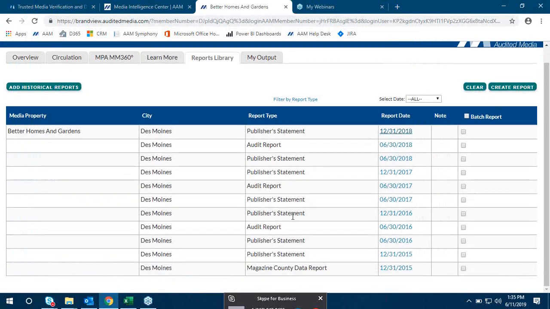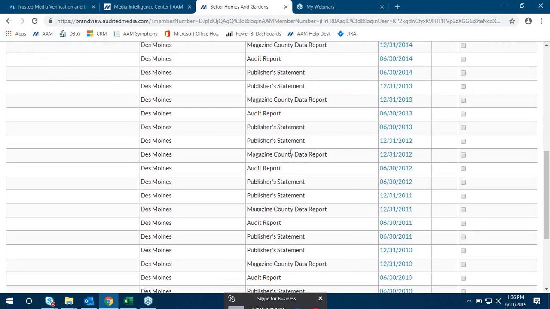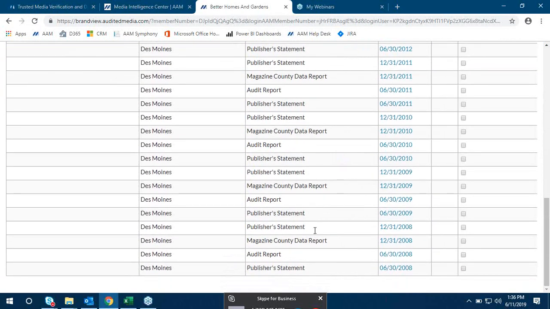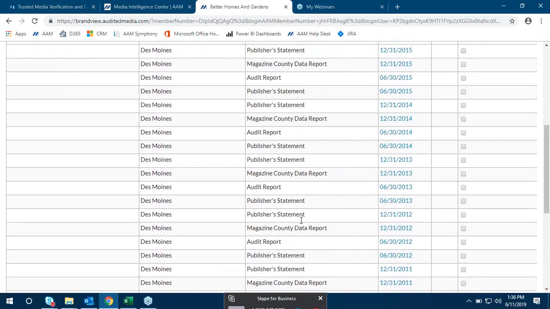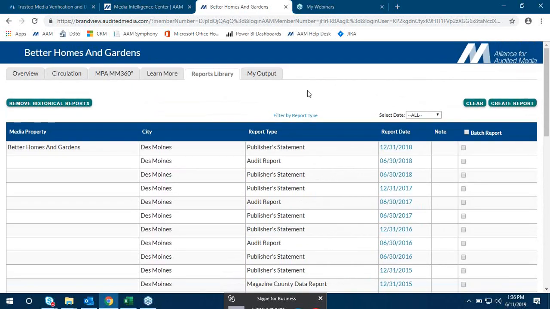You can also access audit reports. You can click on Add Historical Reports here, and now you've got reports going back 10 years. So you can look at historical statements here if you like. You can also filter by report type.